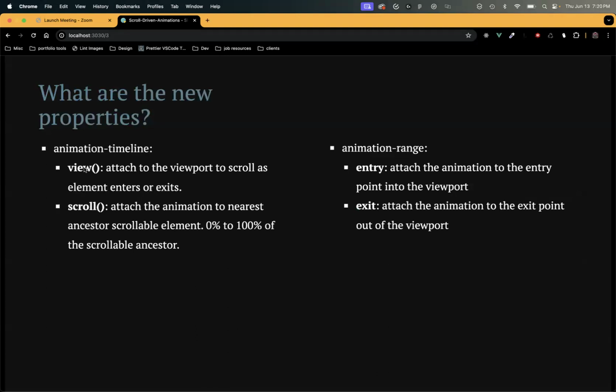Or the scroll, where maybe something like a progress bar. Maybe you've seen an example of, as you're scrolling on a website, you see the little bar at the top and it's able to show you the progress of where you're at on the page.